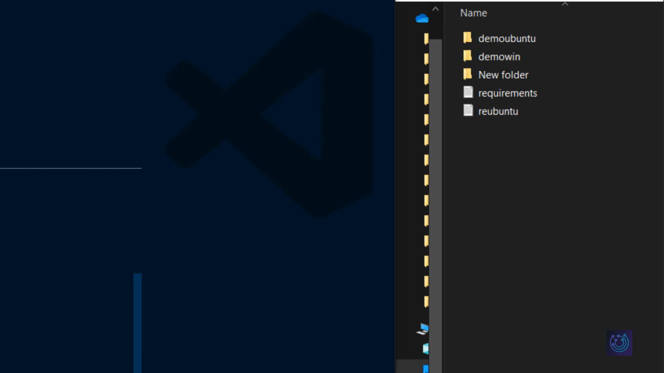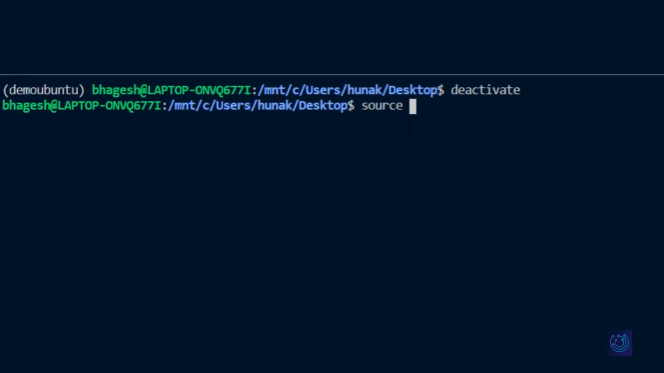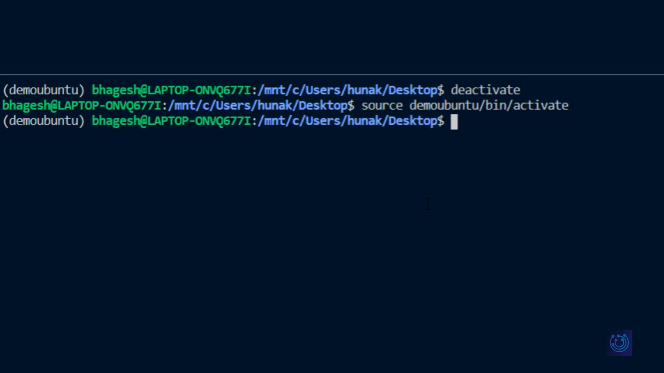You can go in and activate the environment as and when you want using the command demo\Scripts\activate.bat for Windows and source demo-ubuntu/bin/activate for Ubuntu, where demo-ubuntu is the name of the environment. Let me just deactivate again.